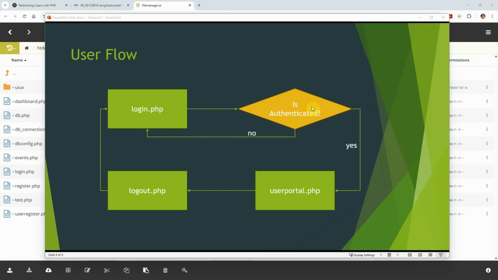So this is how you write a user flow, so that you can know how you're going to be redirecting as far as your pages. If the user is not authenticated when they go to log in, then we're going to send them back to the login page. But if they are authenticated, then we're going to allow them to view the user portal pages. Remember, we talked about protected pages. So these would be protected pages that only authenticated users would be able to log into.